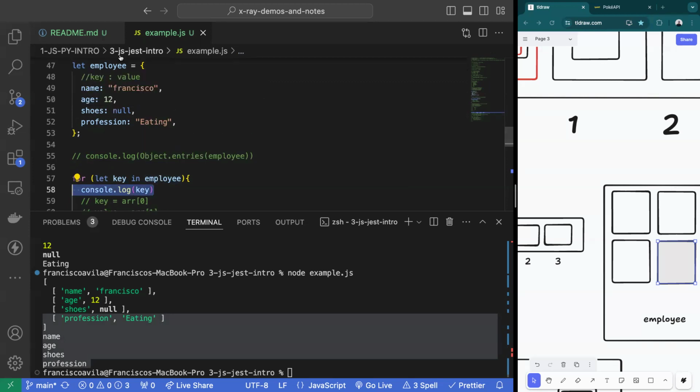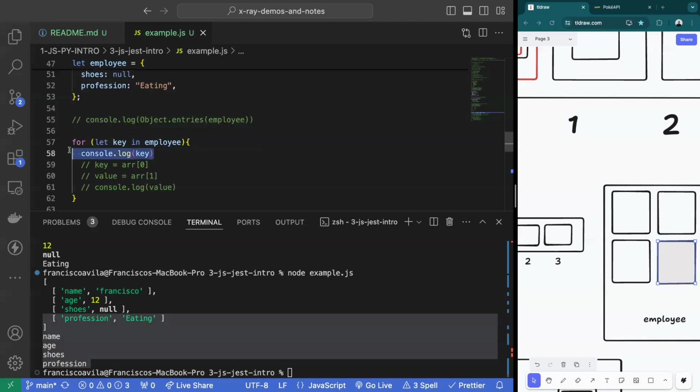I would want to have access to both the key and value pair. This is how you can iterate through an object to just grab keys. Does that answer your question, Eroshan? Yes. All right.